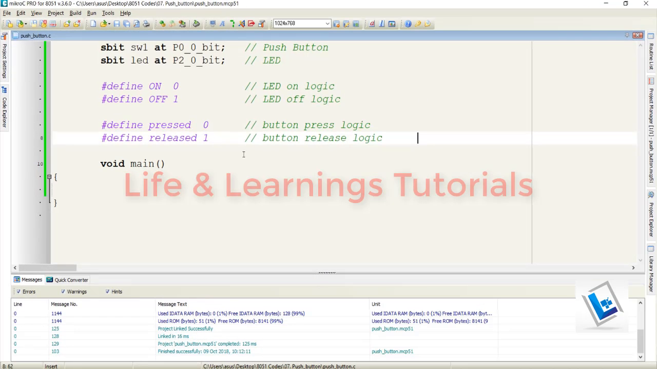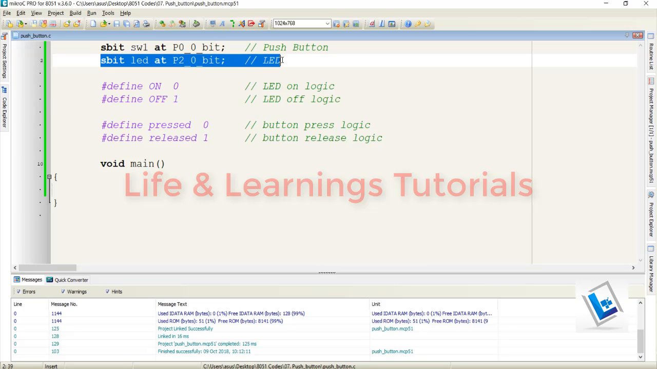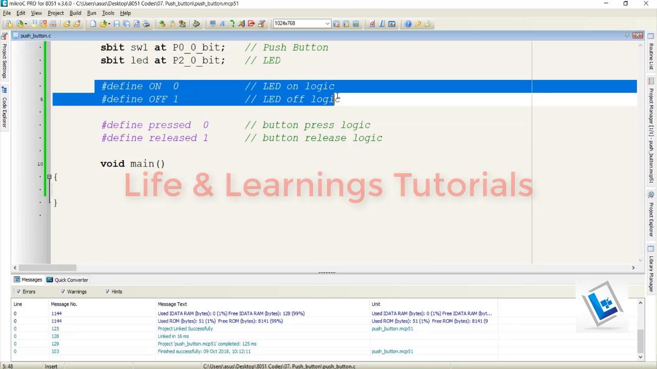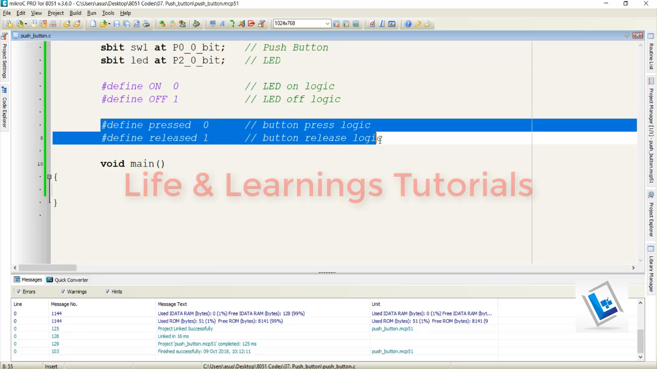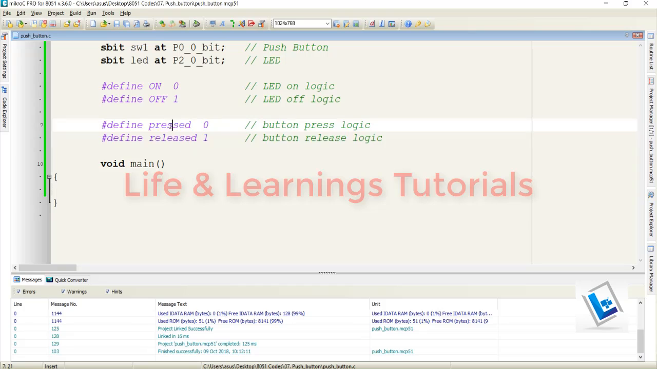I have created a new project in MikroC compiler for 8051. I have this switch 1 connected to port 0 pin number 0. The LED is connected to port 2 pin number 0. I have defined two constants to turn on and off the LED. I have also defined two new constants, pressed and released, which define what the status on the pin will be when our switch is pressed and when it is released.